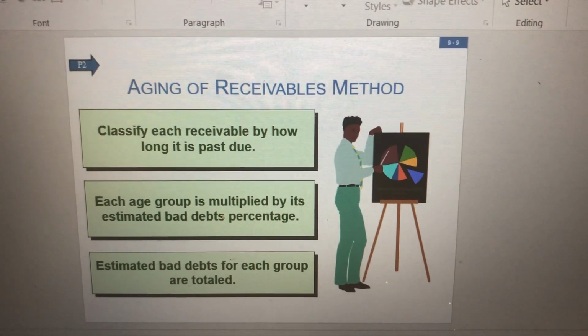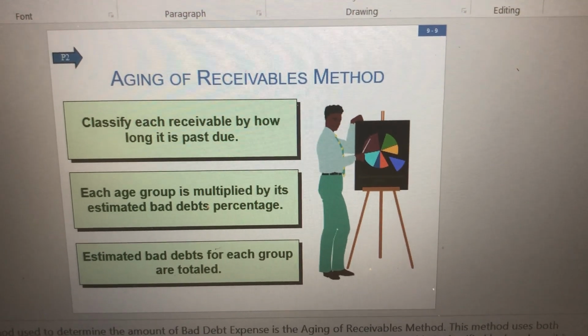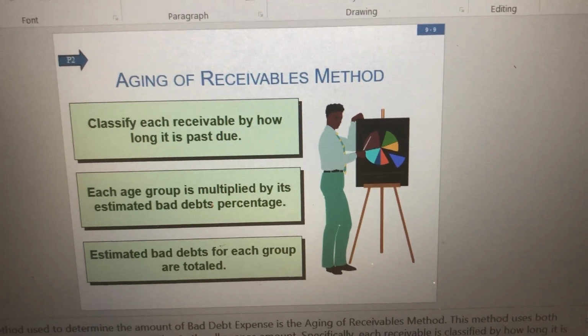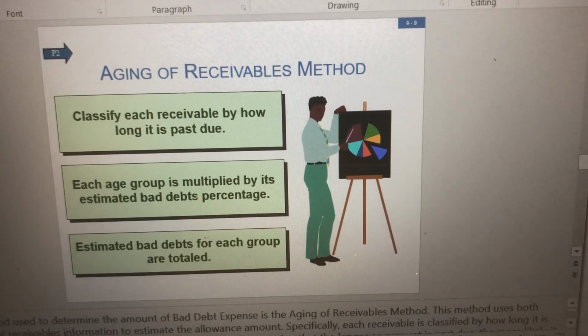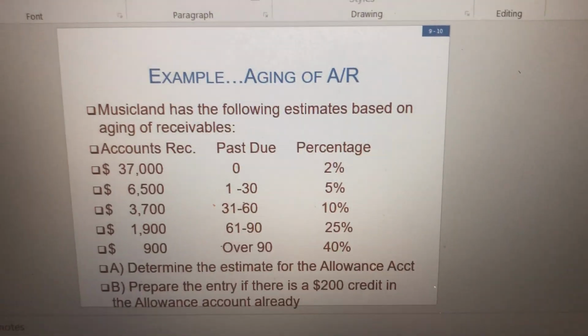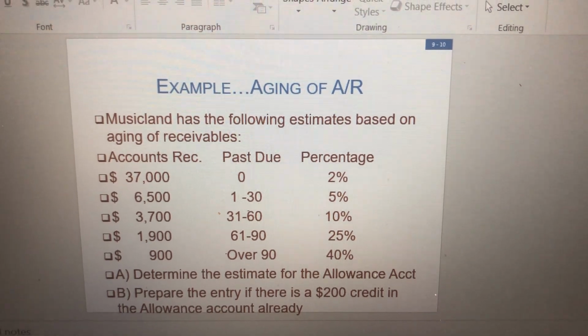So, you want to classify each receivable with how long it's past due, put them into age groups, and estimate the bad debts for each age group, okay? When they say age group, they mean how far past due, not how old you are, okay? And this is the example, this is the problem we're looking at. So let's go through here.